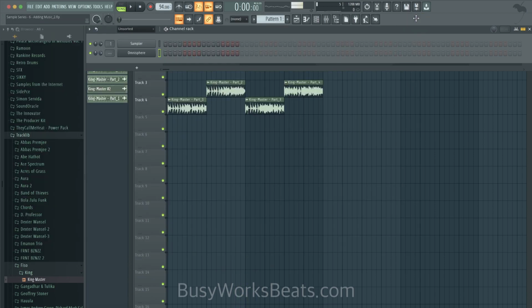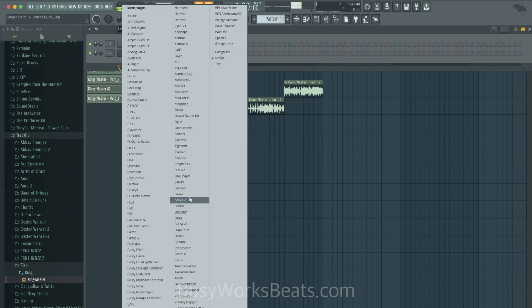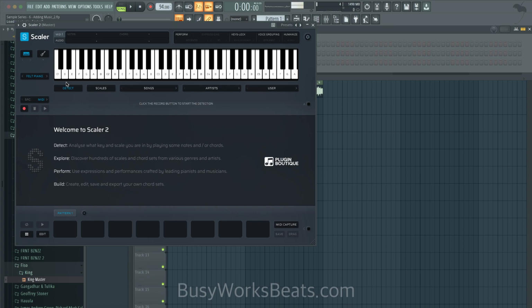So now we're just going to map out the notes that are in the scale. And you could do this with a plugin called Scaler. Kind of saves a lot of time. And let's do it this way.